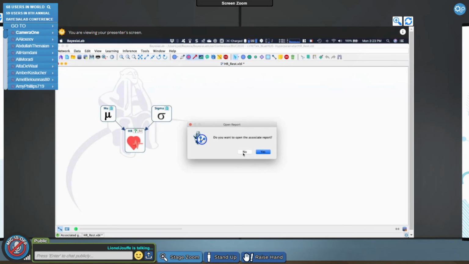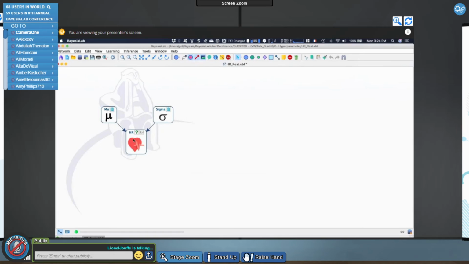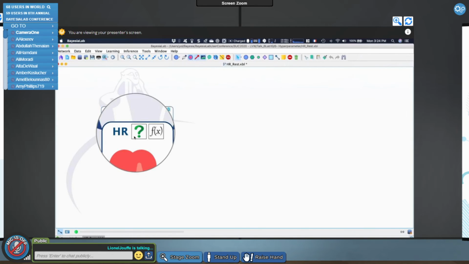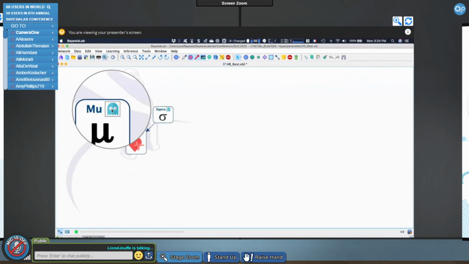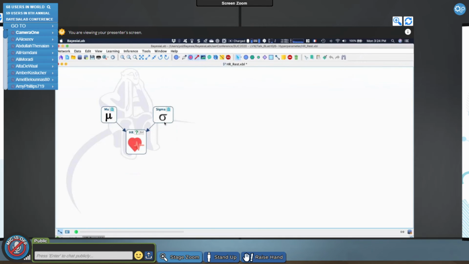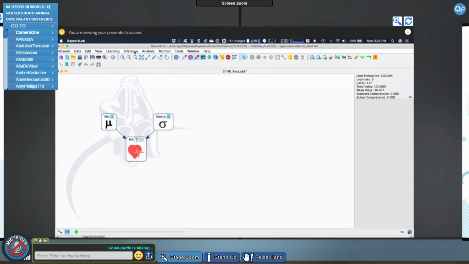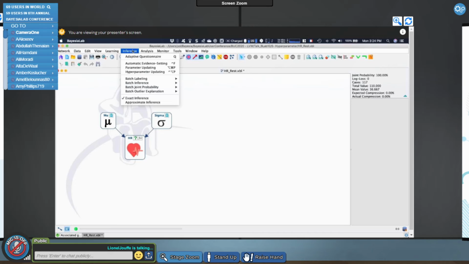And obviously I have first missing values associated with my heart rate. And I have this icon indicating that mu and sigma are hidden nodes, right? So there is absolutely no data on them. So now I just switch to validation, and I want to use my hyperparameter updating.